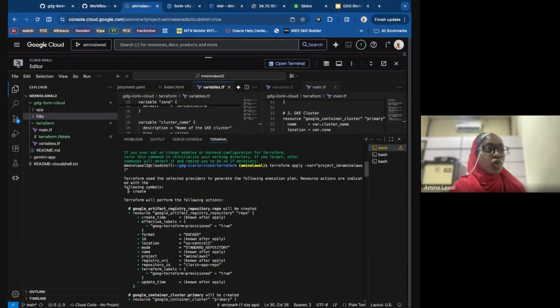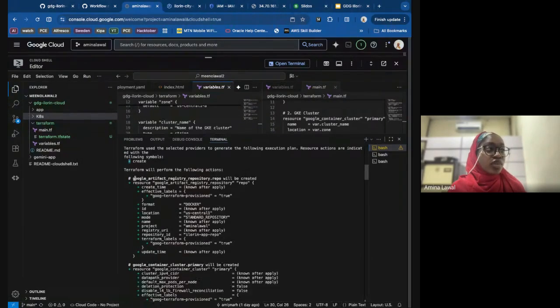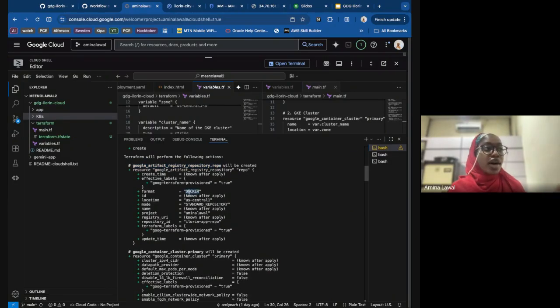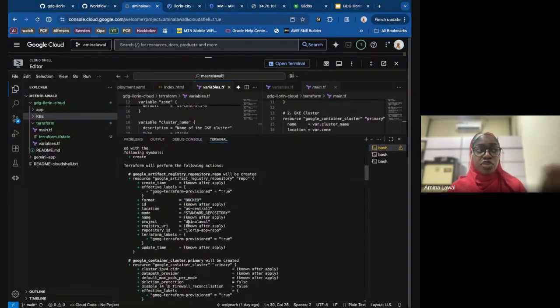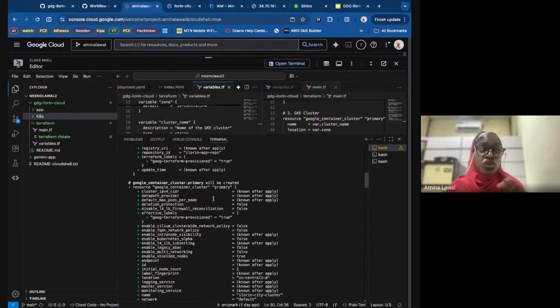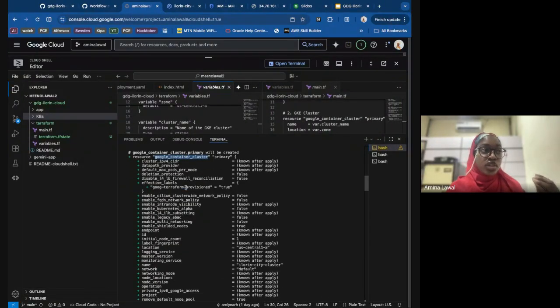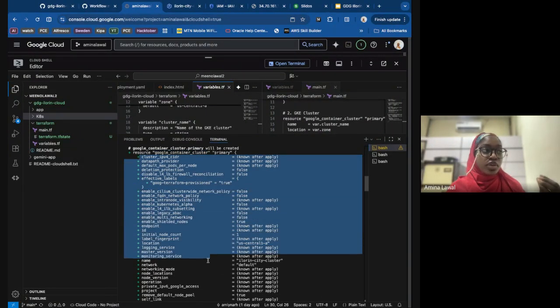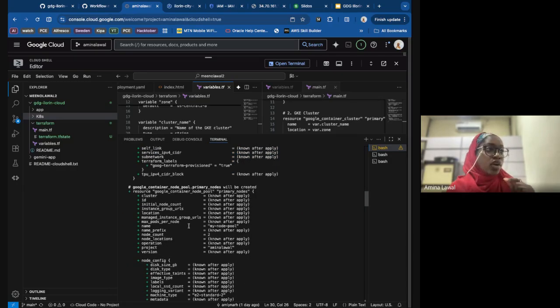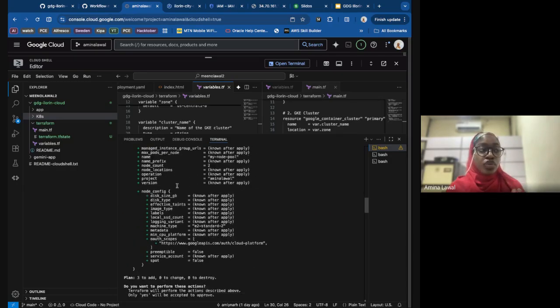It said Terraform will create. This plus means it's going to add. If I remove something now, it's going to go minus. So it says it will perform the following actions, and this is it. This will be created, and it said this is the format, Docker. That's for the artifact registry, project, the ID. All these things will come up after it's created, right? Known after apply. And if you want to, you can see the cluster also. It created the cluster. This is all the information. You can go through this when you run it later on. And then it also created the container node pool for me.